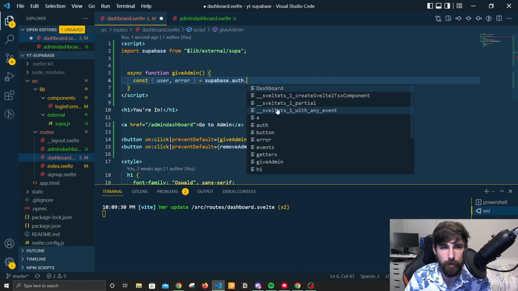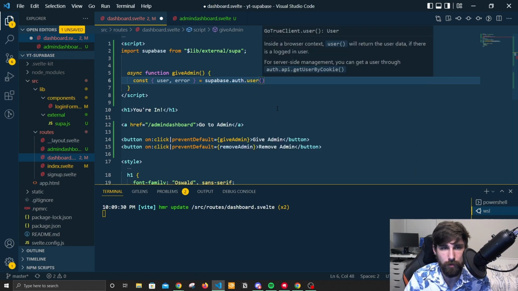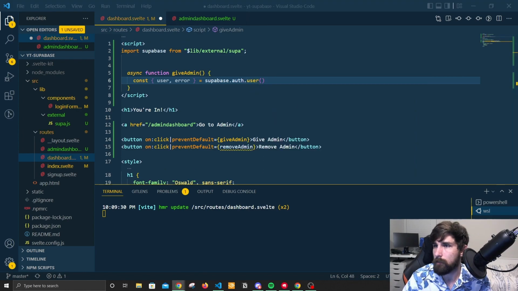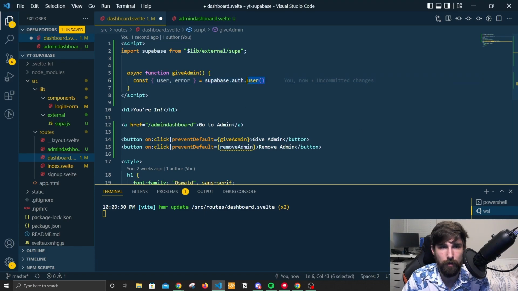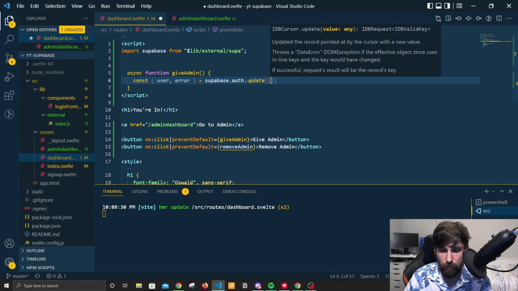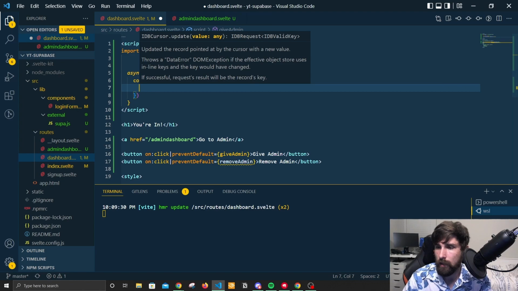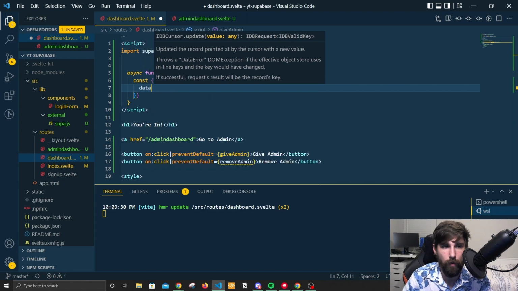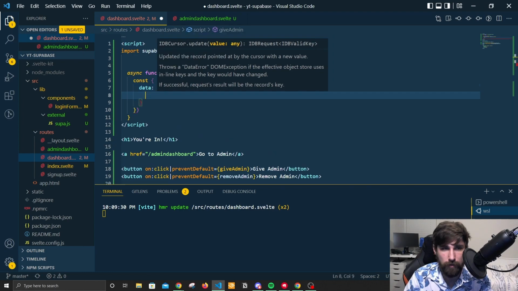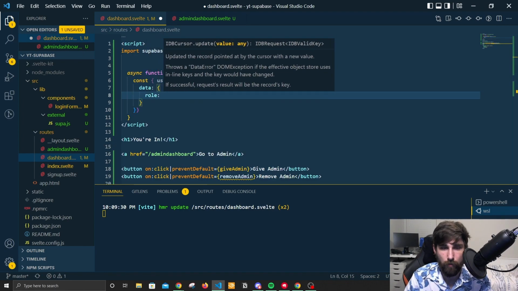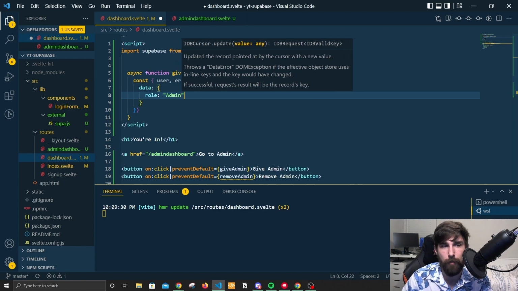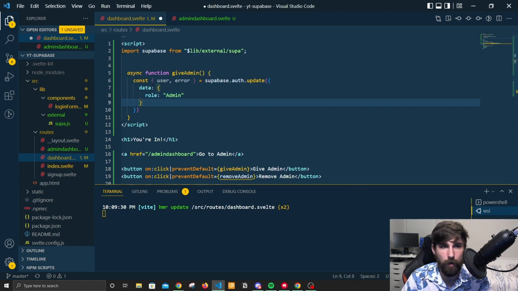Auth user, and let me just refresh my memory here. Dot update, right? So auth dot update instead of dot user, and we're gonna do parentheses, and then we will put the data that we want. So in this case, I'm gonna go ahead and set up data, and I'm gonna call it role admin. So here we're adding user metadata of a role that is admin.